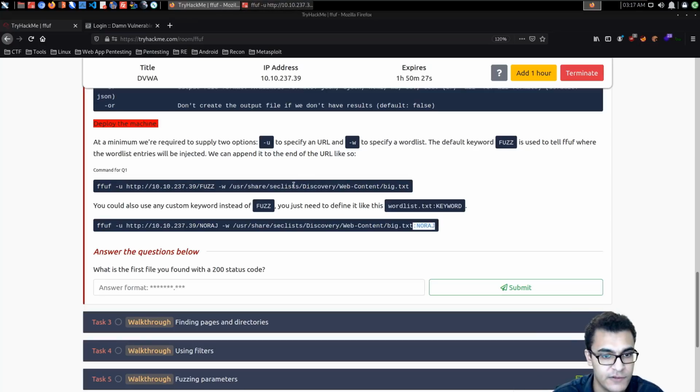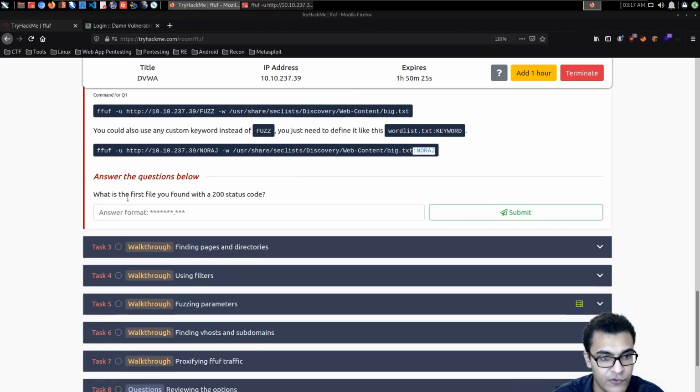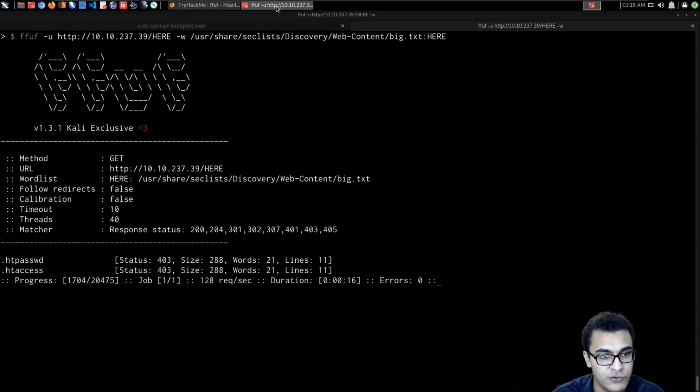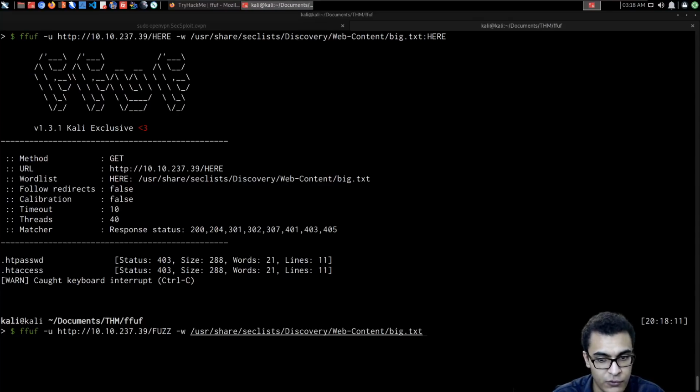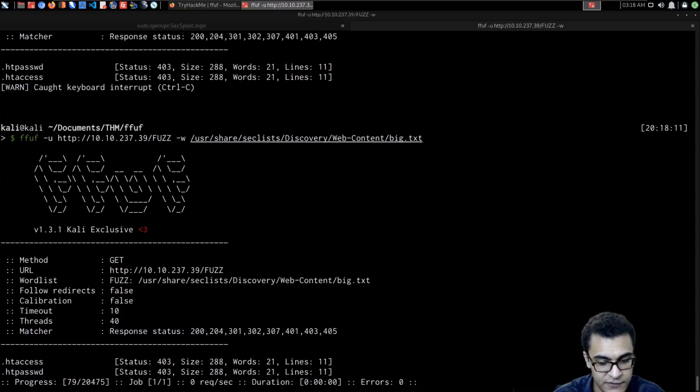The reason I'm doing that is because it looks like we need to provide, it's going to say, what's the first file you found with the 200 status code? So if we take a look at the results here, we don't have any 200 status codes yet. So again, you can either do it this way, or you can do it using the default keyword. I'm just going to do it using the default keyword, just so that we have a standardized setup here.